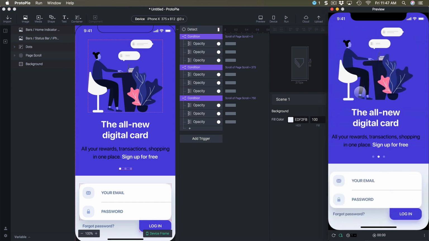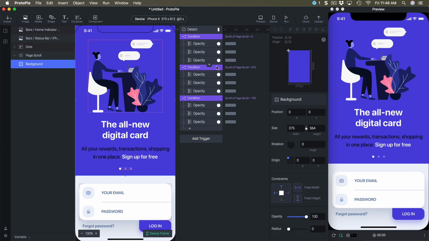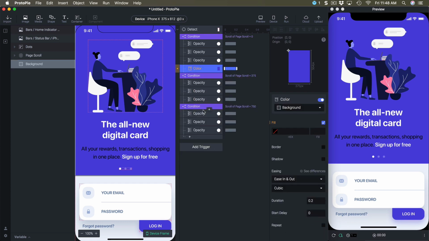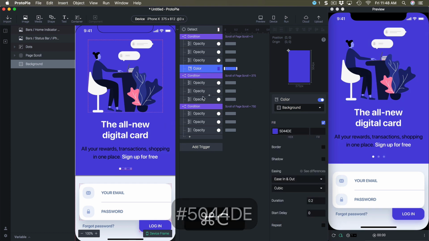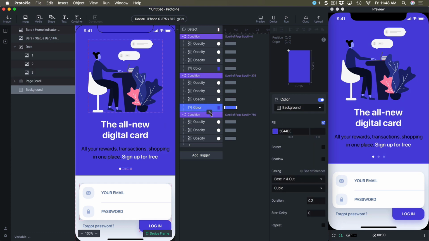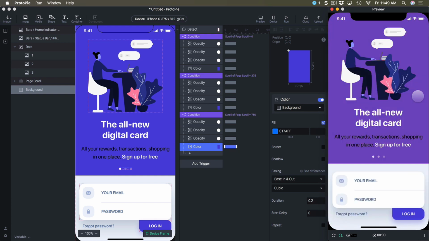So all of these screens share the same color, and we can just change those colors using the conditions and the response. I'm going to select background and create a new color animation. Set the fill hex to the same color as this one. Copy this, put this right here in the second condition. I'm gonna use the code for red and then do the same for the third condition. And voila, I'm going to be able to change the color when I scroll to each of those screens.